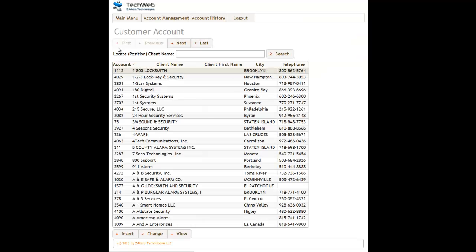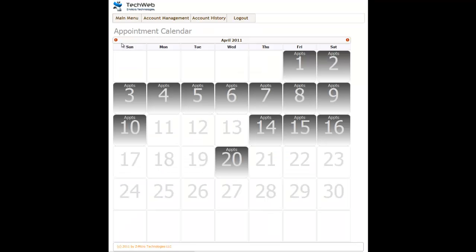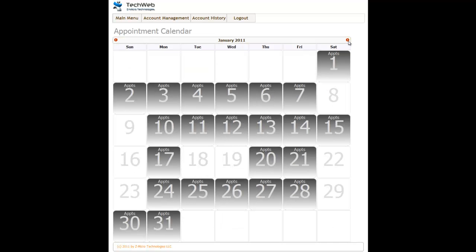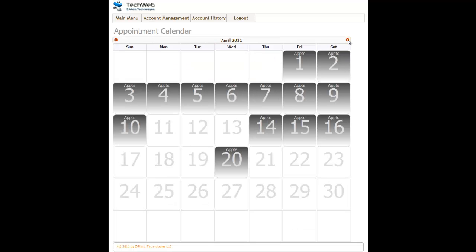To access the appointment calendar, go to Main Menu and then Appointments, and you will see a monthly view of appointments. You can scroll backwards by month and forwards by month. And any date that has appointments behind it will be shaded in gray.